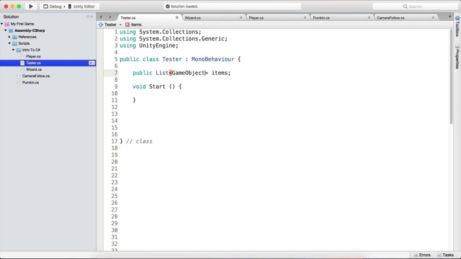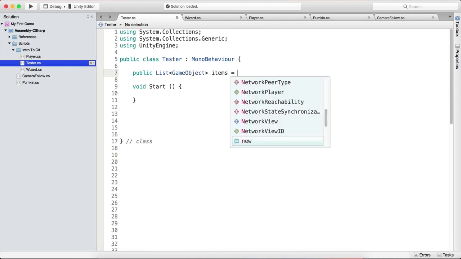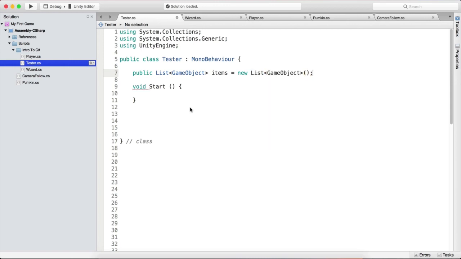And here I can put game object. We can even initialize it. We can say is equal to new List like this, and this is how we initialize it. So it is equal to new List. And here we also provide the game object as the generic type and open and close parentheses.